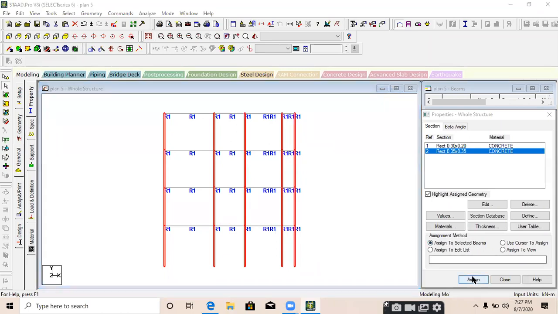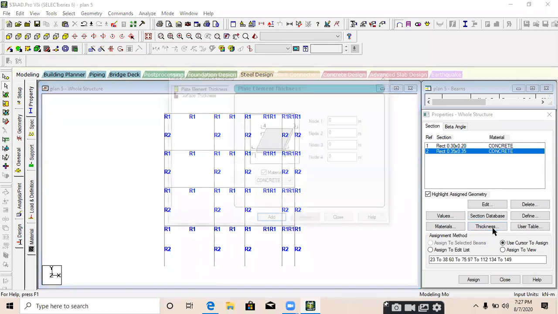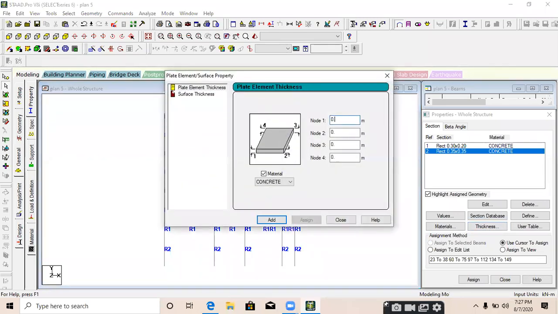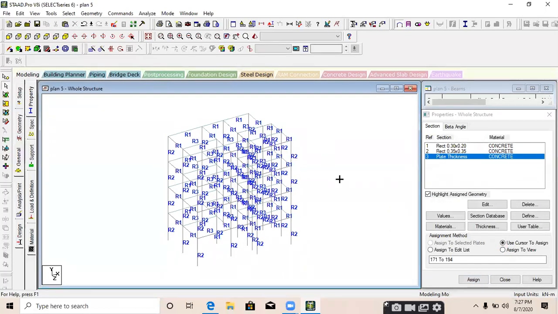Assign to selected beams, assign and yes. For the slab thickness, go to thickness and provide 0.12, 120 mm. Add and close. Just select the plate thickness, take the method as assign to view, assign and yes. We just assign all the properties to the structure.